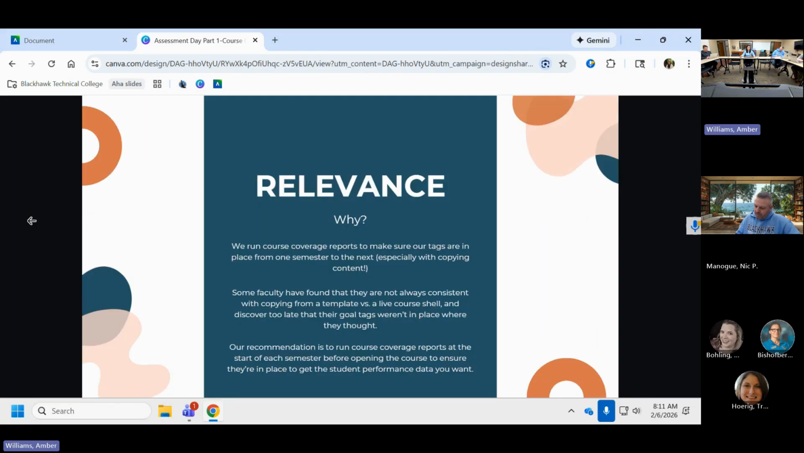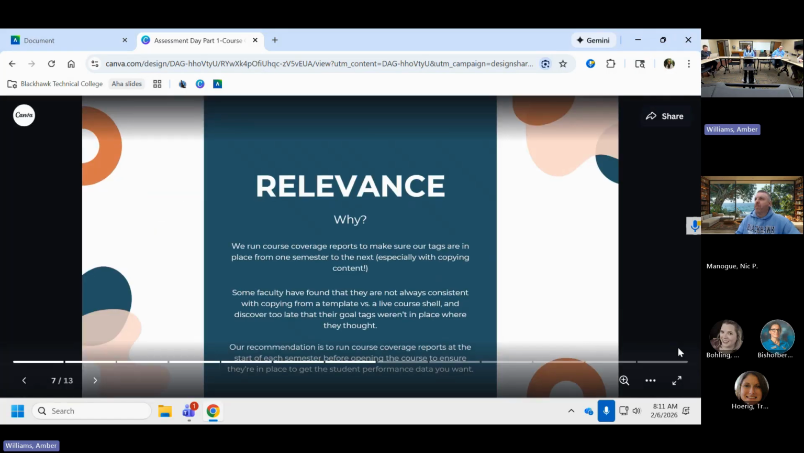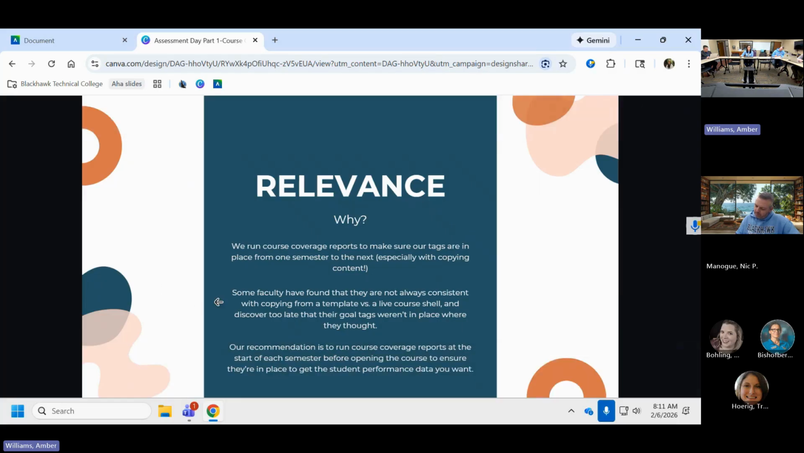So we have a couple of examples as well coming up here that might not be working. Okay, so why do we do these course coverage reports? What's the relevance and the purpose to them when really they're not giving us the data on how students performed, they're just showing the map. Well, we do this to ensure that the tags are in the right place from semester to semester, especially with copying content. I do feel like this is pretty important right here.